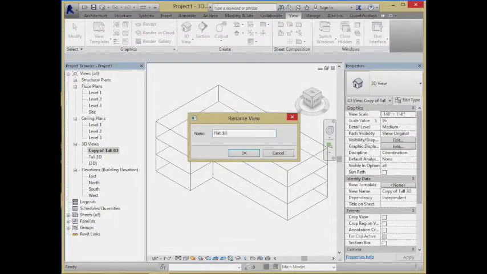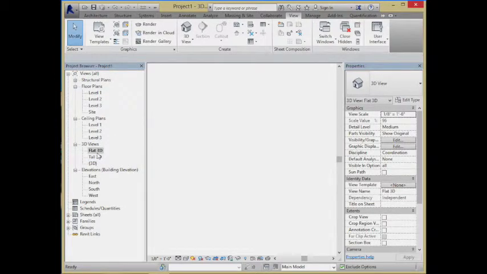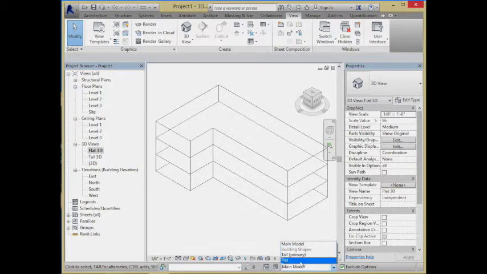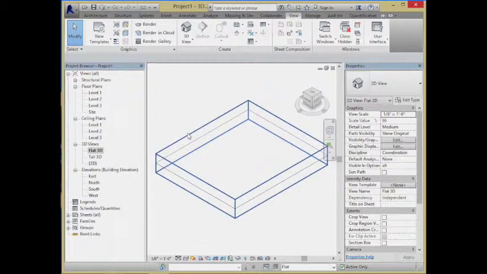So I got my tall and my flat. Tall's looking pretty good. It's over here. Flat's looking over here. Oh, I don't want that one. I want the flat one, so I'll make it that one there. Okay, everything looks good, you think, until you go over to that sheet.